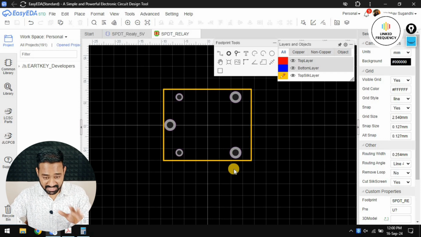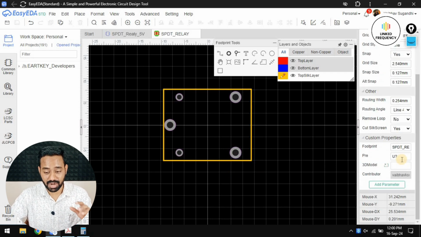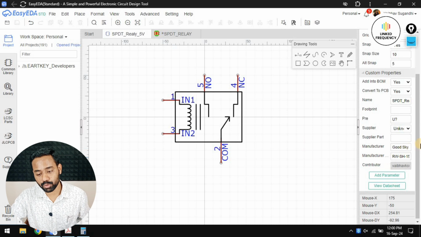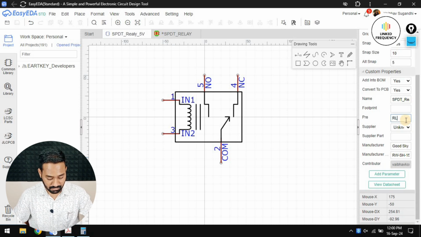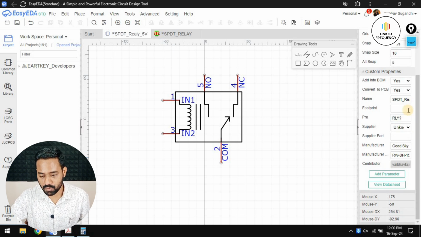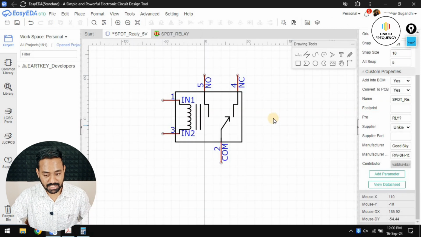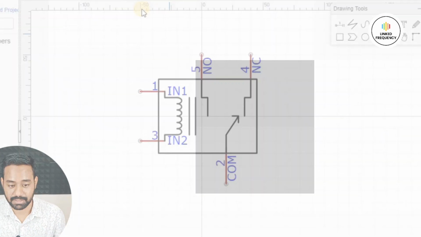Once we are done with saving this particular footprint, we need to identify or understand these custom properties once again. The first thing is, it has a footprint name properly given. The prefix of this particular footprint should be changed to RL. RLY is something which most people prefer to give, so I'll give RLY as well. Again, in the schematic symbol also, we have to change it to RLY question mark. So the footprint, we will assign it right now, but once we are done with the footprint part, I'll save it and make sure that on both sides the custom properties are updated properly.